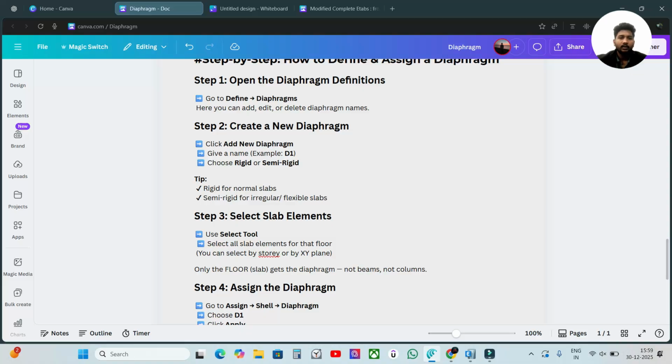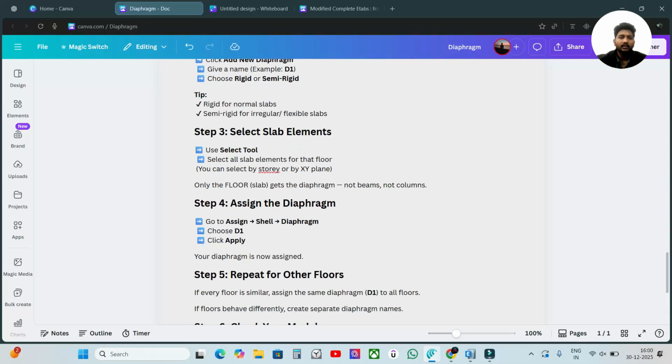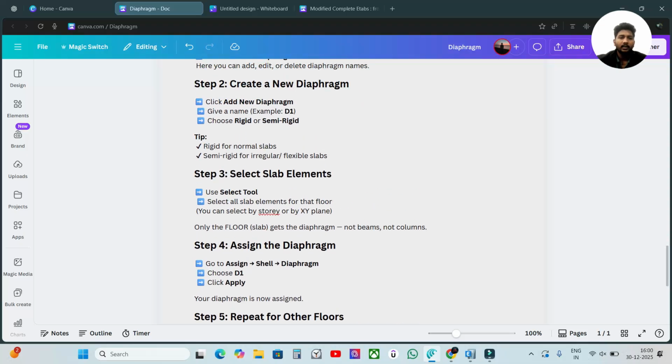Click add new diaphragm. Click on the name D1. Choose the rigid or the semi-rigid. Here is the tip given: rigid for the normal slab, and semi-rigid for the irregular or the flexible slab, or if there is a large opening present, we provide the semi-rigid diaphragm, okay. Then step 3, that is, select the slab element. This is for the assigning part.